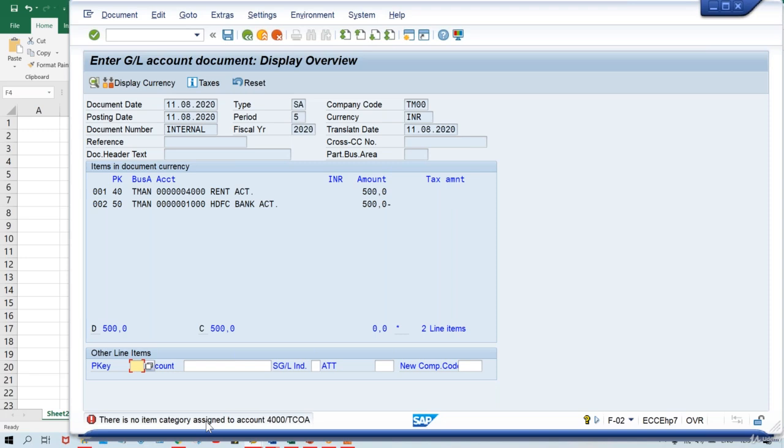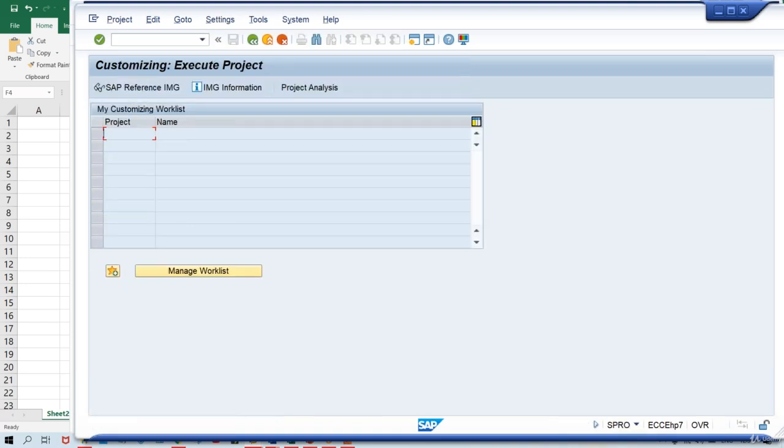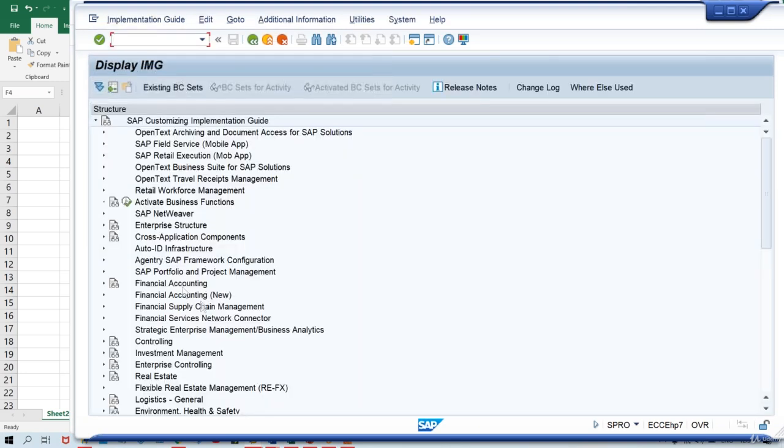Okay, so right now don't concentrate on document splitting, because that is part of new GL accounting. Lots of things are there to explain. Okay, for that also a video will be recorded. But right now, in order to avoid this error, you need to do one thing, guys. Use SPRO. SPRO means, in the very first session I have explained about the path, right? So use SPRO and then Reference IMG.